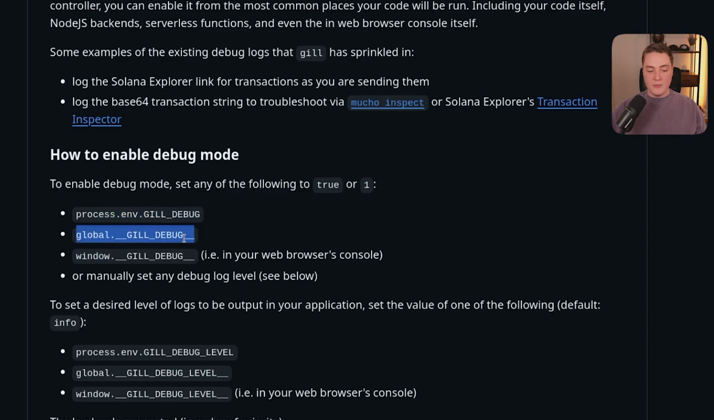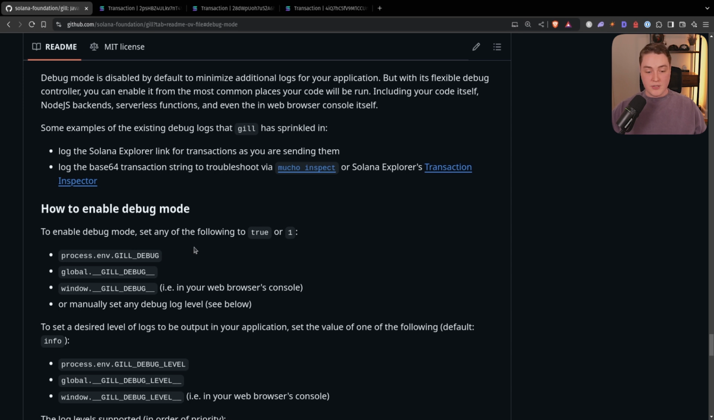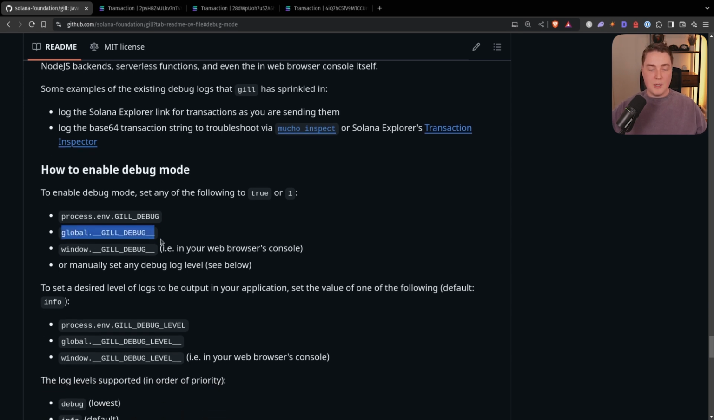You can also set the global value or in window using the window object. So in your browser's console. So if you have a front-end application that's deployed, you're testing the actual application. Even if you're testing it on localhost, you or any of your users, so if you have an advanced user, they can enable debug mode within their console, so that way they can get some of this information because it's all public blockchain information anyway. And this can really, really help debugging applications on the front end. So we'll go ahead and enable debug mode here, and we'll set this global environment variable within our code.